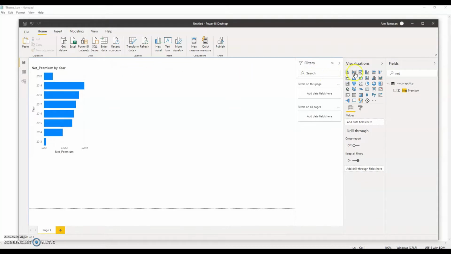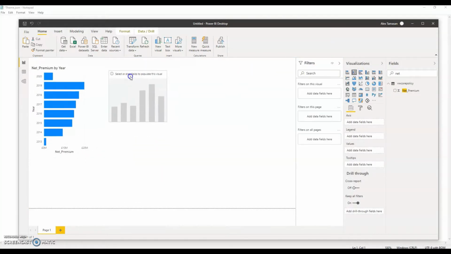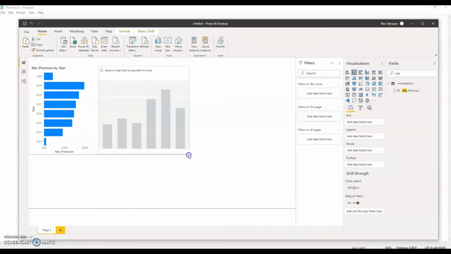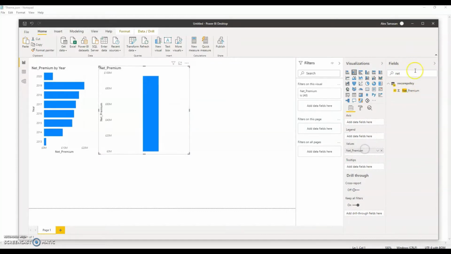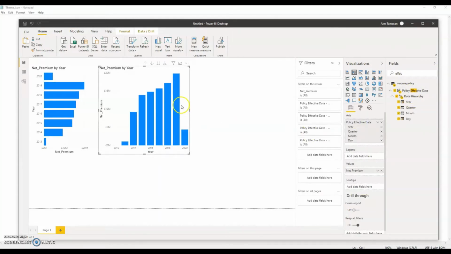We can also add columns, which would have a similar purpose. So we can add the values and also the effective date here.